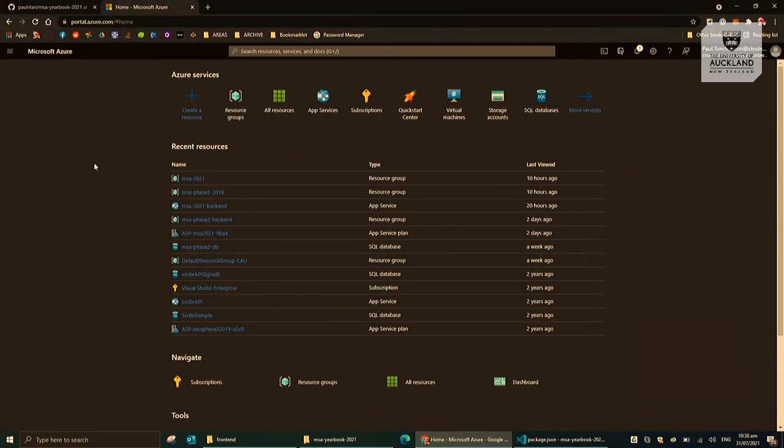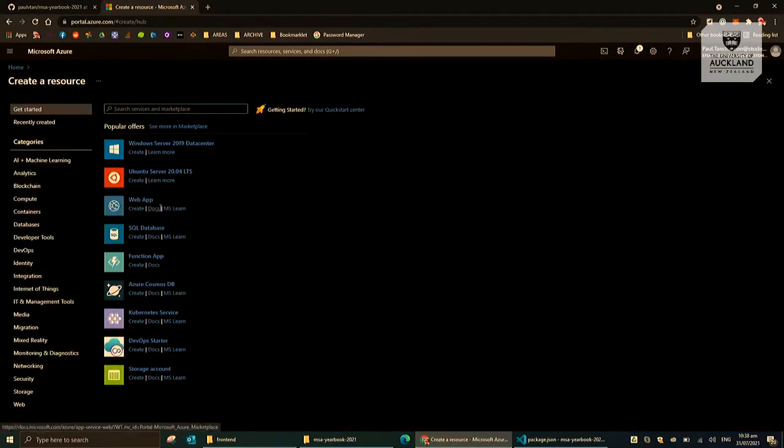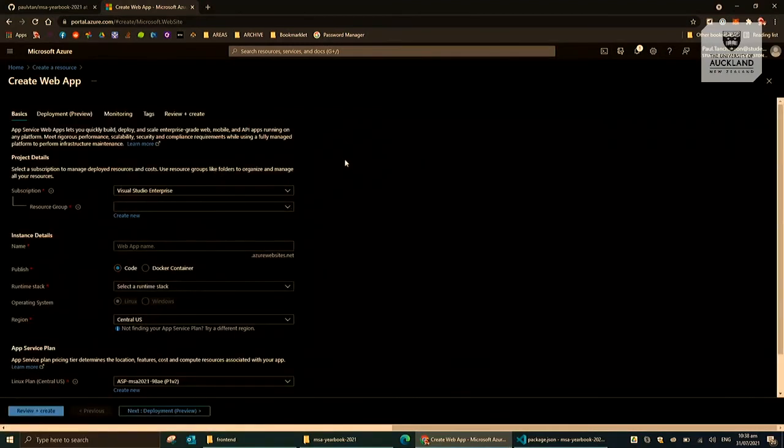Just because of time, we might have to press forward a little bit. So now we're going to create an app service that we're going to build our code and deploy to. On Azure, make sure you log into Azure, go create a resource, and we're going to deploy our front-end web application, right? So we can select web application.